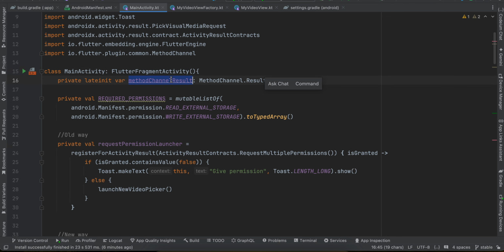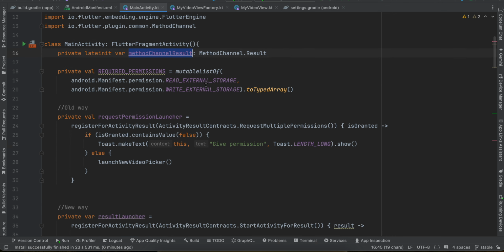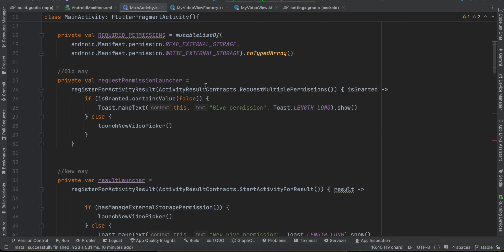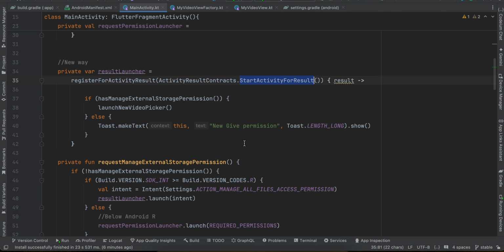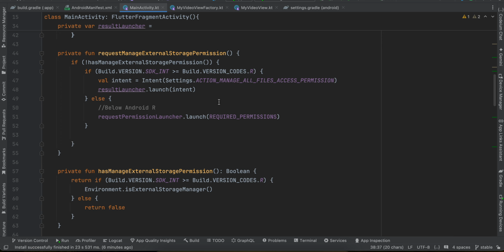This is our method channel result. Here I have created read write external storage permission. Here we are requesting for multiple permissions if you want, and we just launched the new video picker, and this is for start activity for result. So we just check whether we have this permission or not. If yes, then we just call launch new video picker.